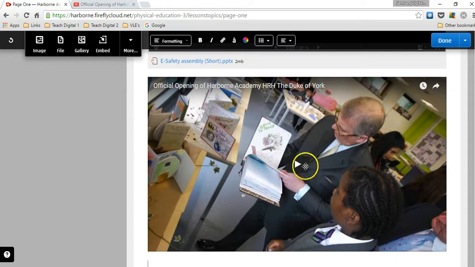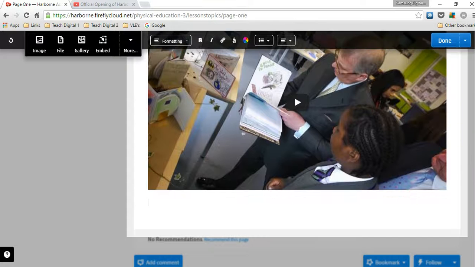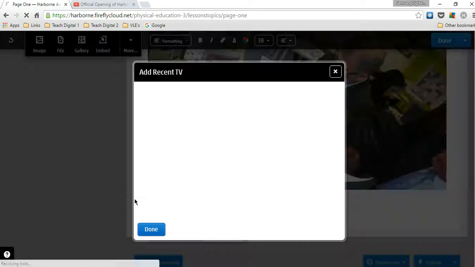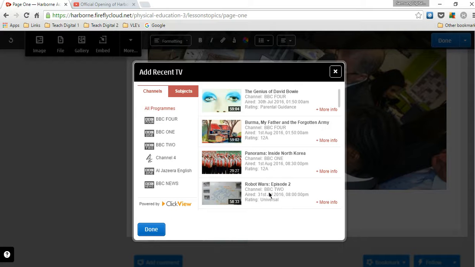And I can't click it at the moment because I haven't published the page, but it will when I click done. But before I do that, I want to show you one other way of adding useful video, and that's another feature that Firefly has, and it's something called Recent TV. Now, Recent TV is powered by ClickView, which is a clever little platform which enables you to look at programs from the last couple of weeks on catch-up television and use them in your lessons if you wanted to.